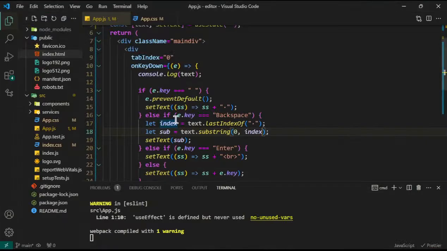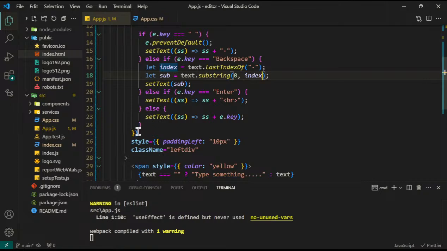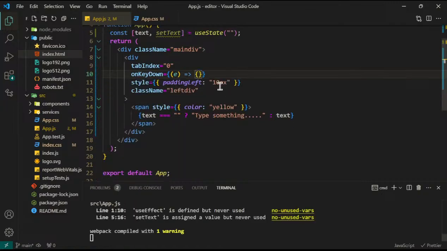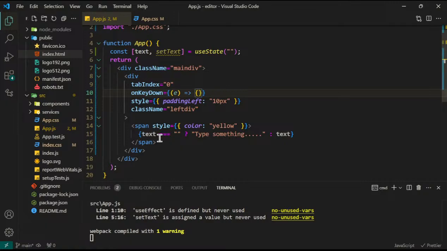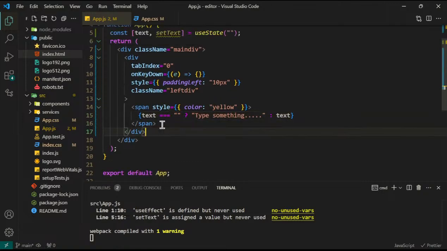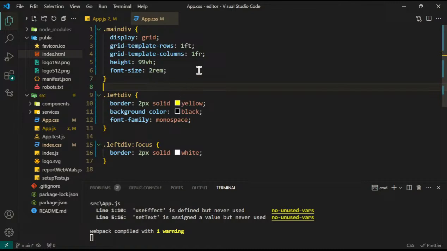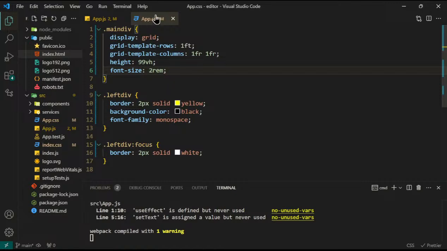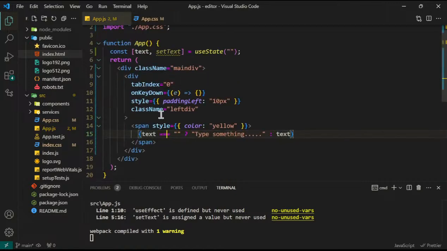Rather than this, we'll remove all of this for now, and we'll have an input field. Okay, let's see if we can create a formatter. We'll input the text here, and it will be formatted on the right hand side. I don't know if I'll be able to do it, but let's see.